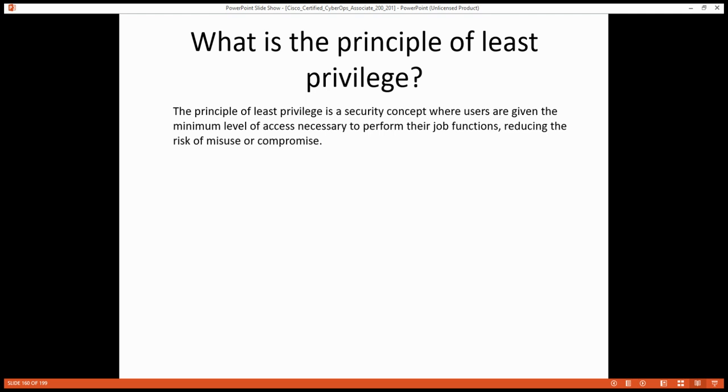What is the principle of least privilege? The principle of least privilege is a security concept where users are given the minimum level of access necessary to perform their job functions, reducing the risk of misuse or compromise.